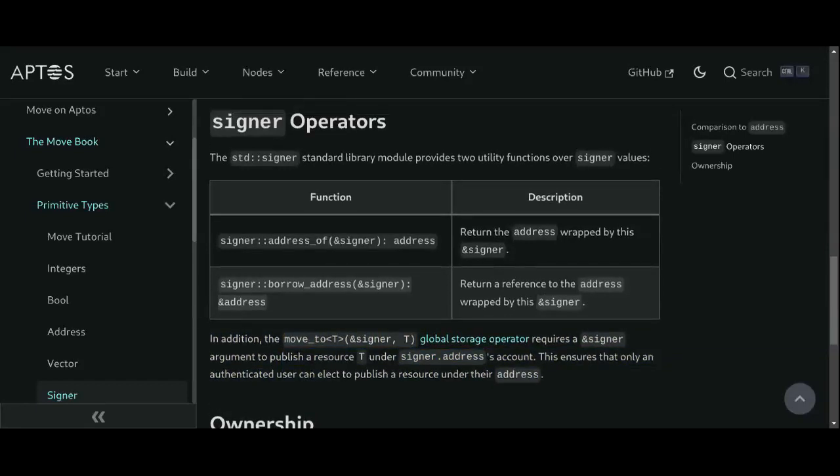Okay, now let us actually try to see this std signer standard library, because this will give us a lot of clarity on how the signer library has been defined. So just give me a second. Let me pull that up.